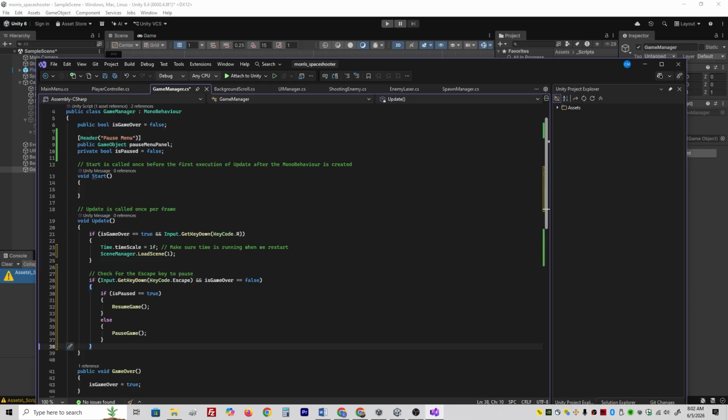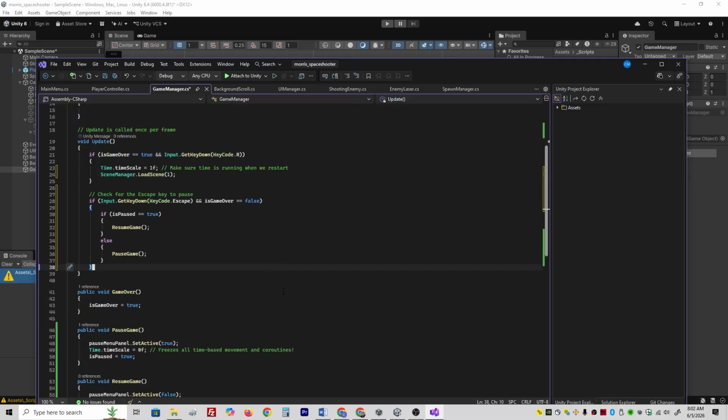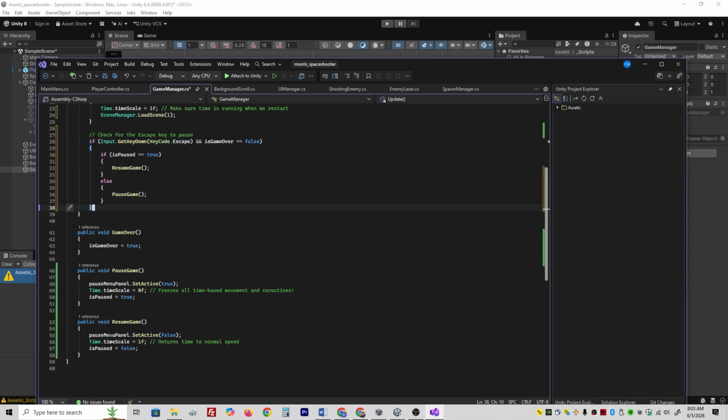Just like the game over if statement checks if the R button is pressed, this check is going to see if the Escape button was pressed and if we're not in a game over. If these two conditions are met, it's then going to check to see if the game is paused. If the game is paused, it's going to run this resume method. If it's not, then it's going to run this pause method. So let's press Control S to save that and test it out.